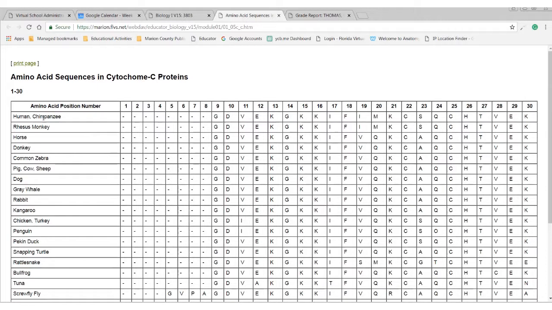Humans and chimpanzees, there's no differences, so they list that. If you compare that with the rhesus monkey, there are no differences. So if you look at all these different columns, there's no differences. All right, now how about the horse? How is the horse different from the human? And you look, everything's the same, except as you come through, column 19 is different. All right, so that's one difference.